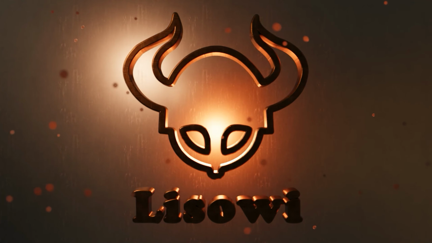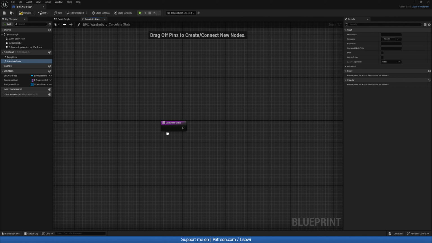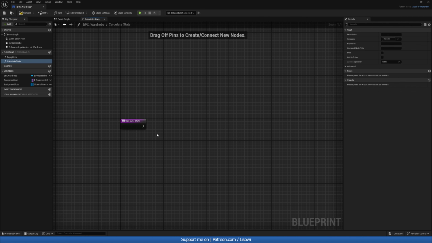We'll start by going into our content drawer, and let's open up our wardrobe component. Now in here, we want to create a new function for calculating our attributes and the weapon damage and all that good stuff. So we'll call it calculate stats. So it's going to calculate everything for us.